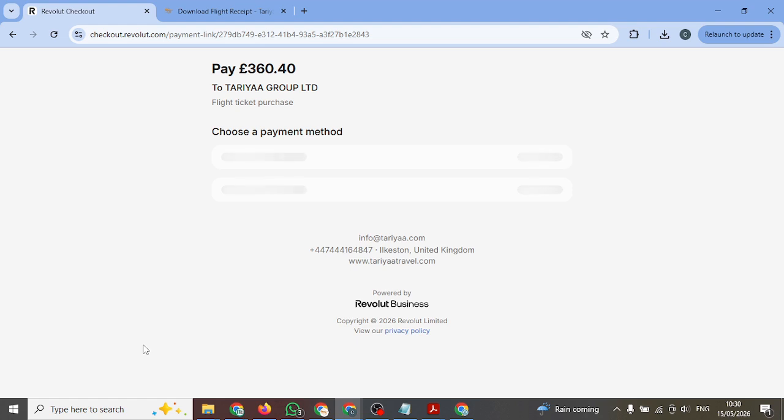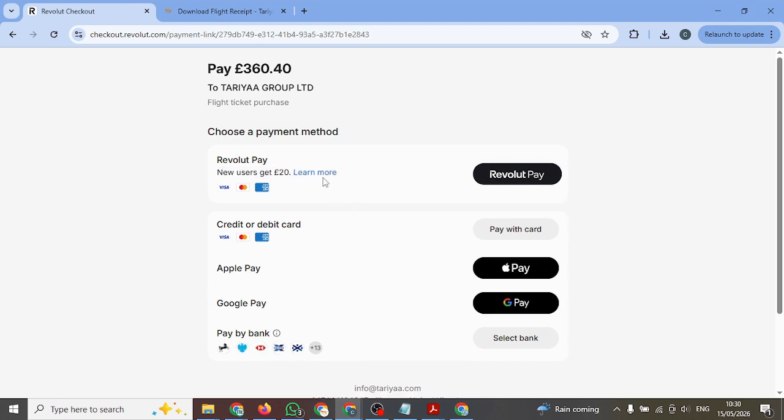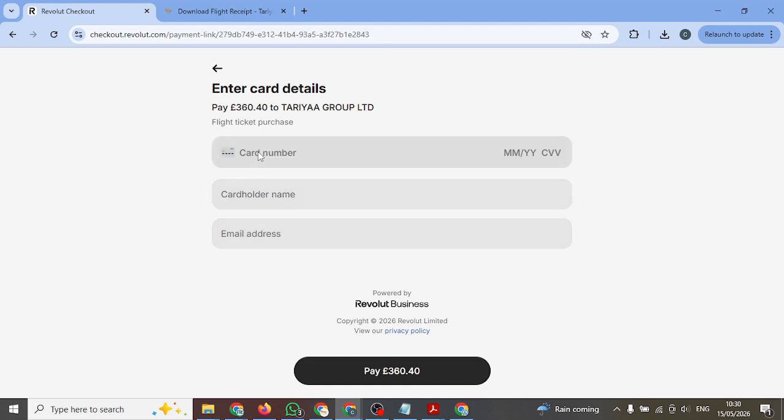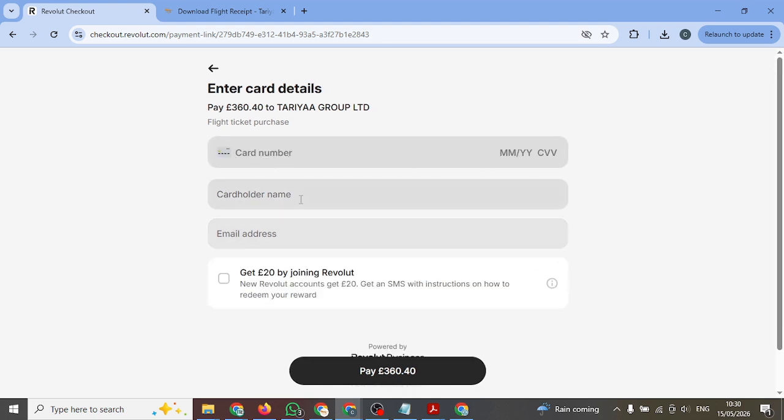All right. So the total we are seeing, which is 400 and something dollars, is actually 360 pounds. This is pounds now. So you can just click on pay with card, then you put the card details, put the name on the card, put the email address of the card owner, then you pay and your payment will go through. So this is how you book flights on tariyatravel.com. Next, I will show you how to book hotels on tariyatravel.com.